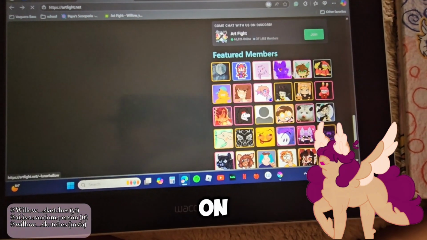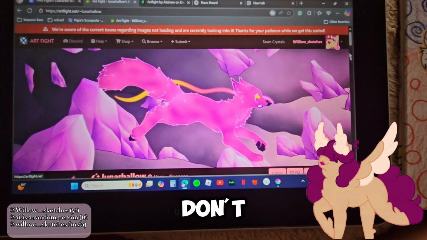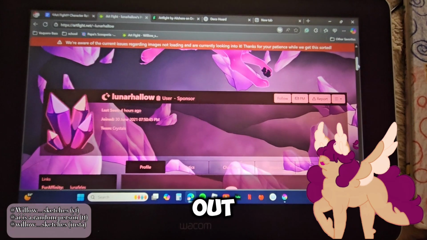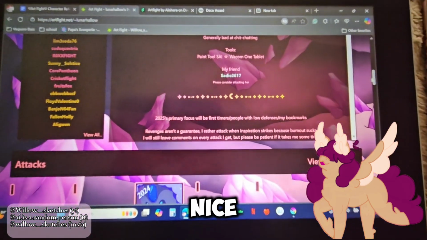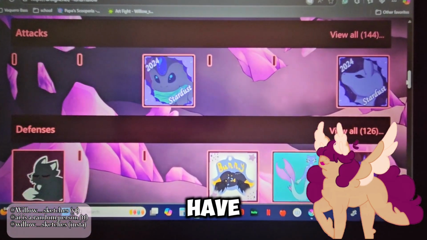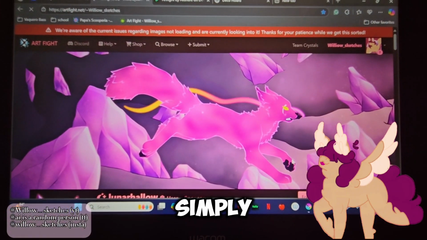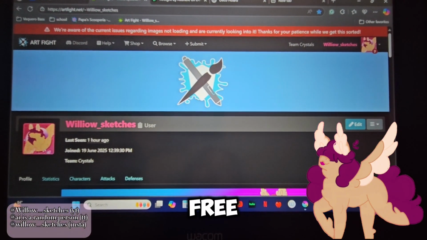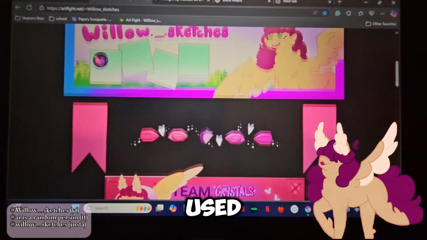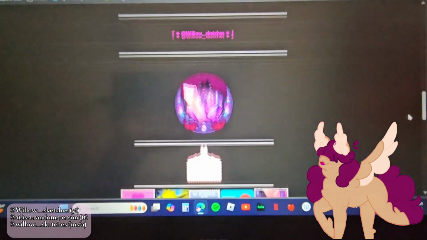And a lot of people on the website do it, some people don't. Like for this person, they went all out. It's very pretty, very nice, but for this type of thing, you have to pay money. But if you just want to simply decorate your bio for free, you could use the method I used. Like this.